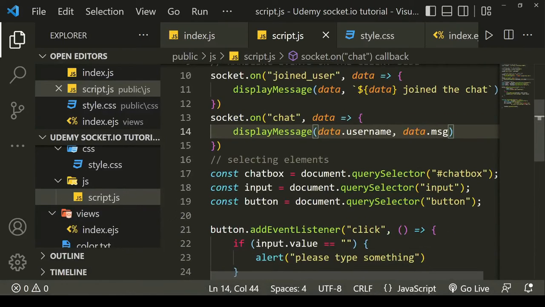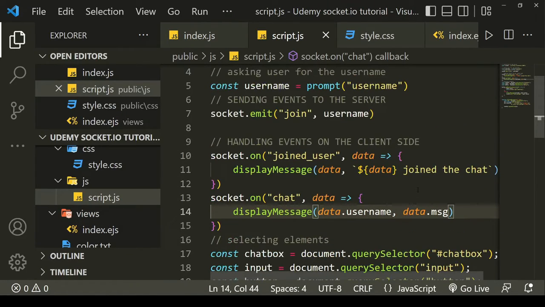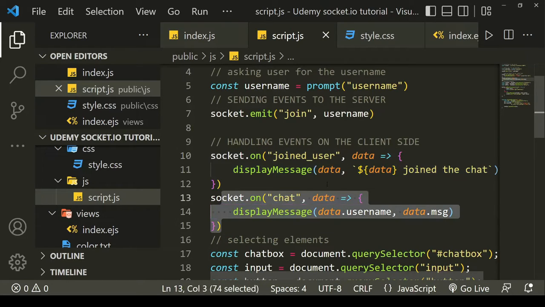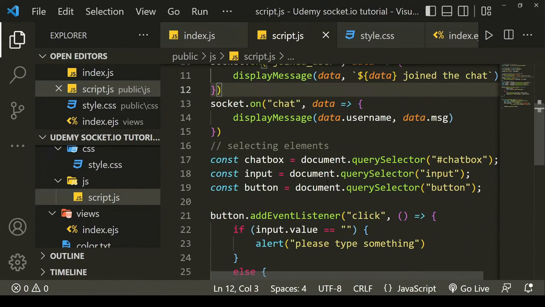So coders, till now we have added the functionality that a user can join the chat room and chat with other users. But what if a user leaves the chat? And how will the other users know that the user left the chat? We have to add this functionality. So today in this video, we'll add this disconnect functionality to our chat application.